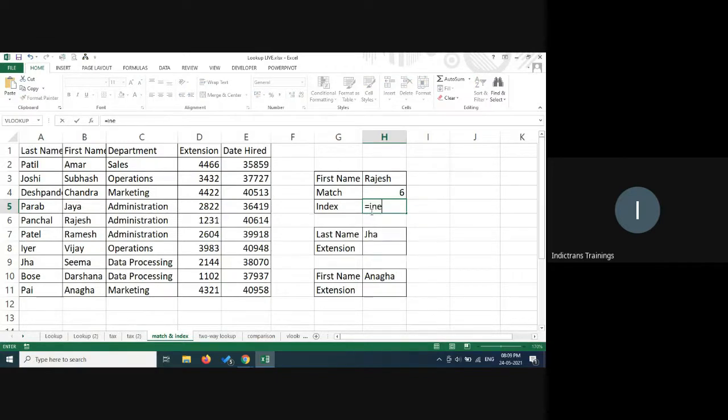Let me just type in index. There are actually two formats or two ways index will be used. One could be for a simple kind of array, or it could be used for a tabular thing. So right now we'll use it for a singular array. We'll take the same array. Let us take B. Here we are selecting the array first. Then we put the row number, which is 6 here, and close the array. Then we get back Rajesh.